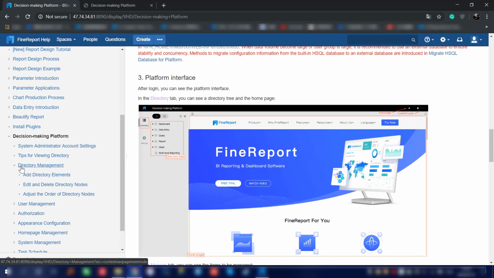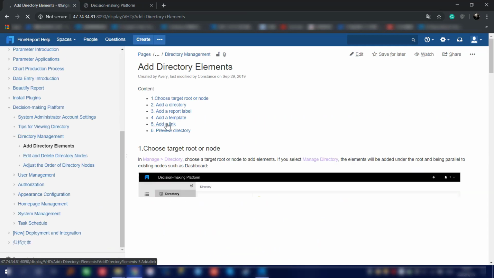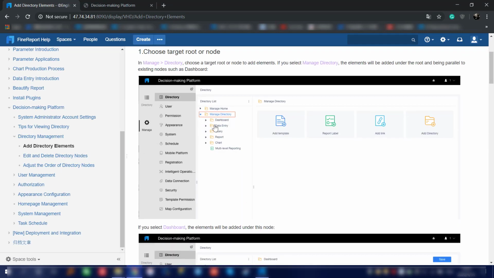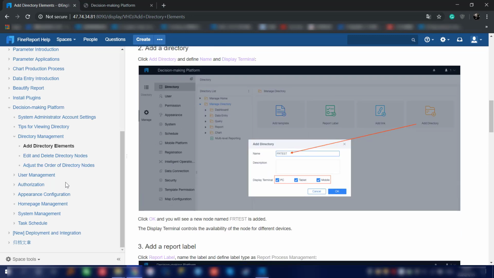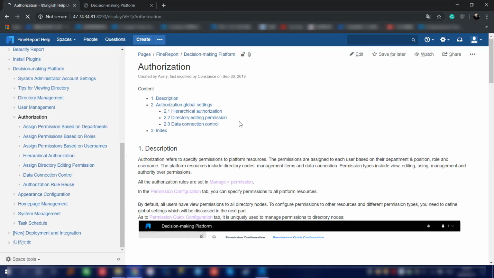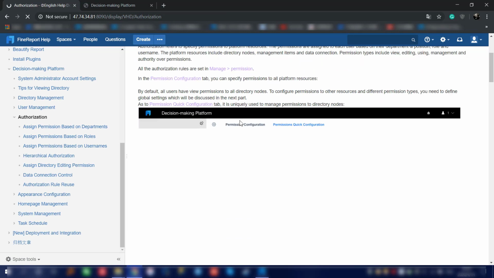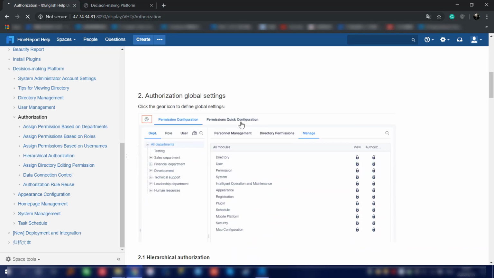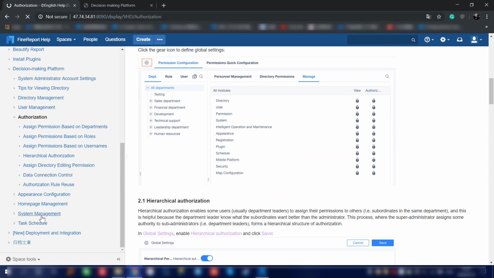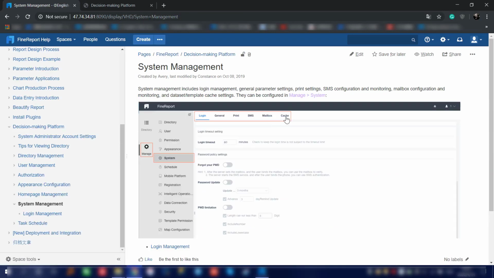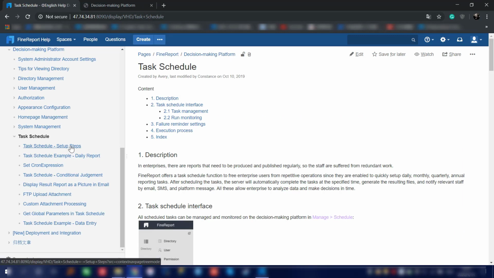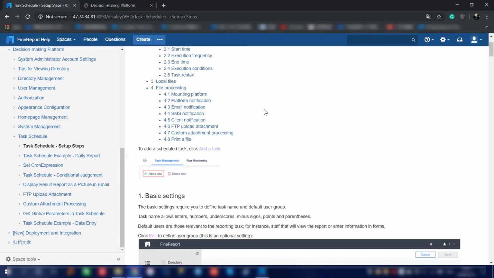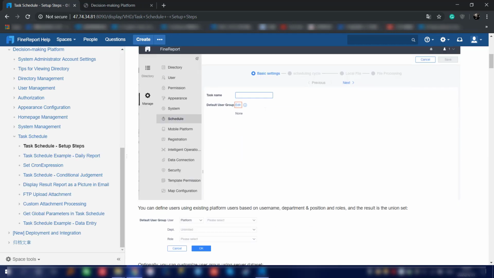And also let's try another one, the directory management. By clicking here, we can learn how to add directory elements from this page. And also we can try another one, authorization. So this is our learning material, the help document, and we will keep updating more learning material, not only for the decision-making platform, but also for other features and the setup for the designer. And I will paste the help document link in the comment section below.